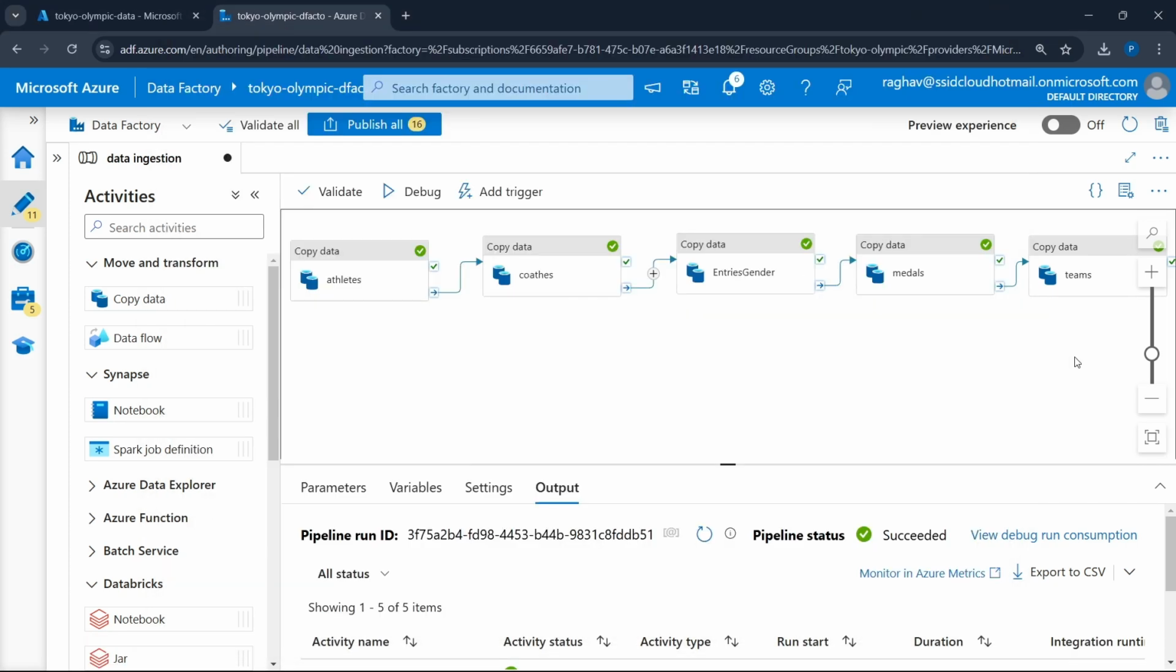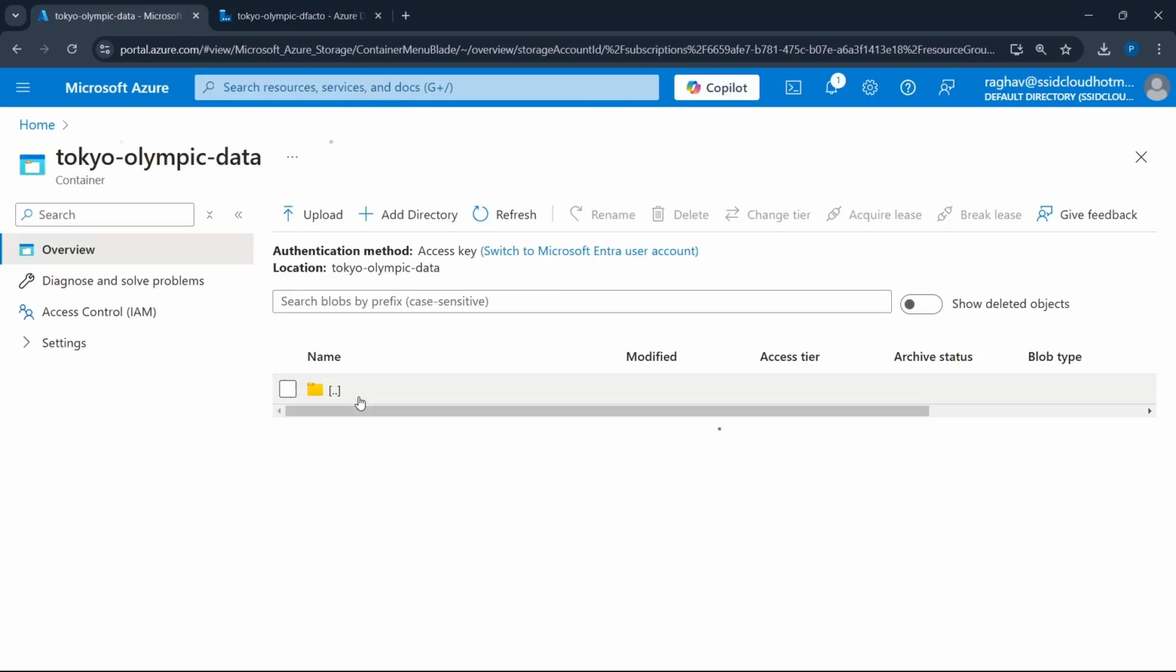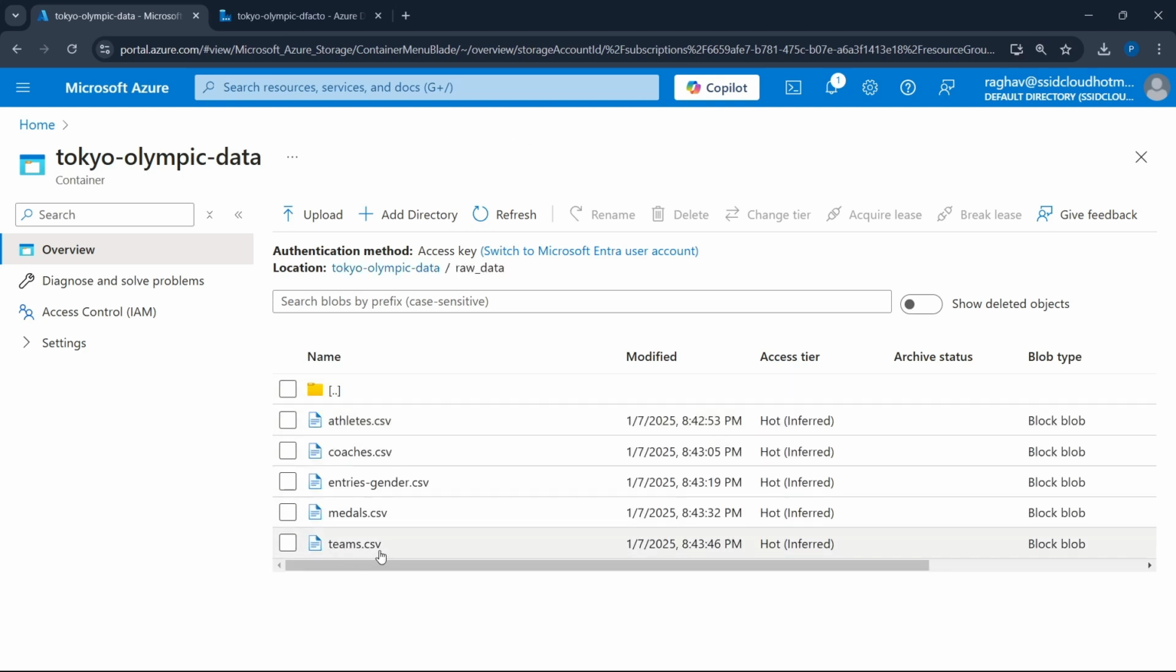Hello and welcome back. In this part of the video, we will perform some operations or analytics on our data that we copied from GitHub. Basically, the Tokyo Olympic data, and here is our data. So these files are the ones we copied from GitHub, and now we want to perform some operations on them. So what we will do is use Databricks for it.